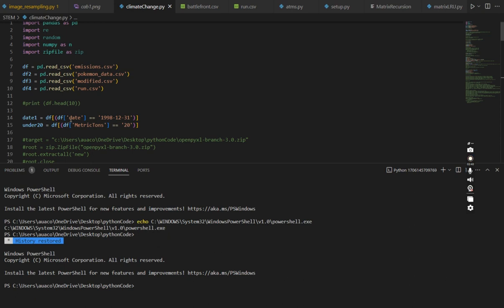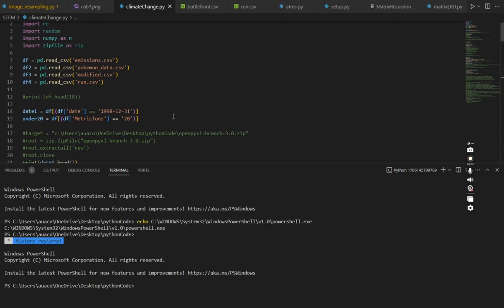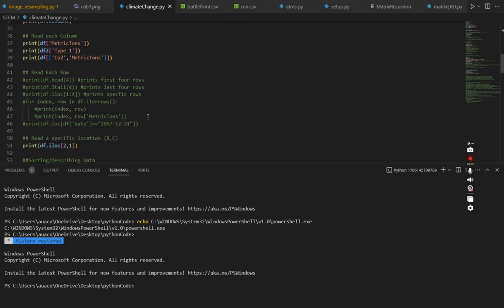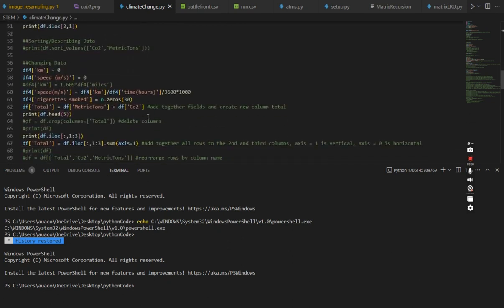So here's where you create the object or the data frame. df is going to be holding the CSV file. I already started df4 for run.csv, and then we're going to edit the columns. Right here, kilometers equals 0. What that will do is create a new column called kilometers, and it'll make two duplicate columns. So we don't want to use that again.